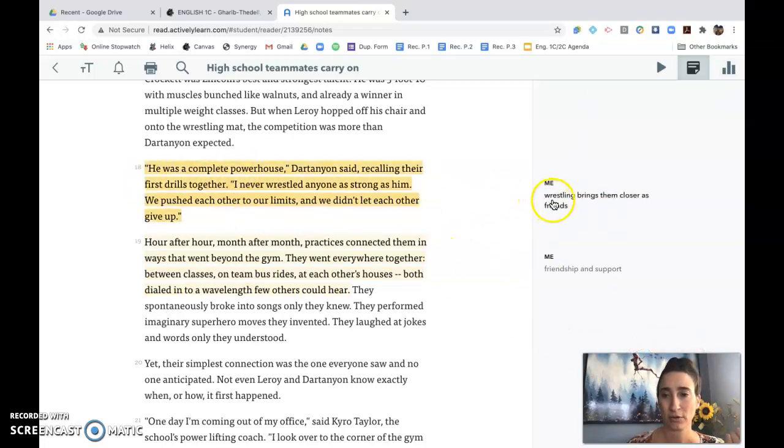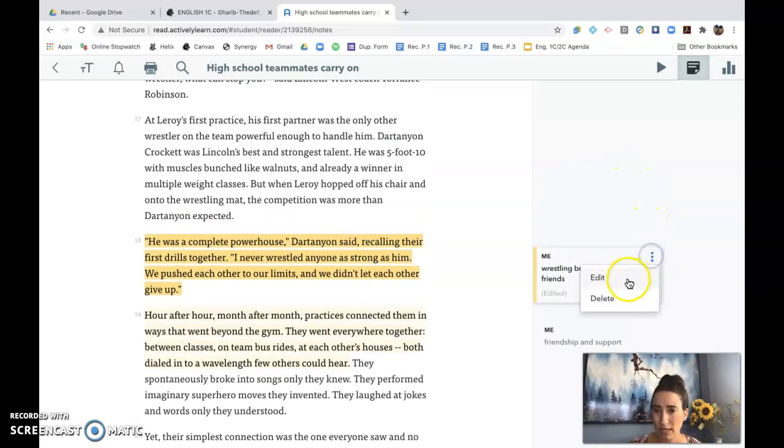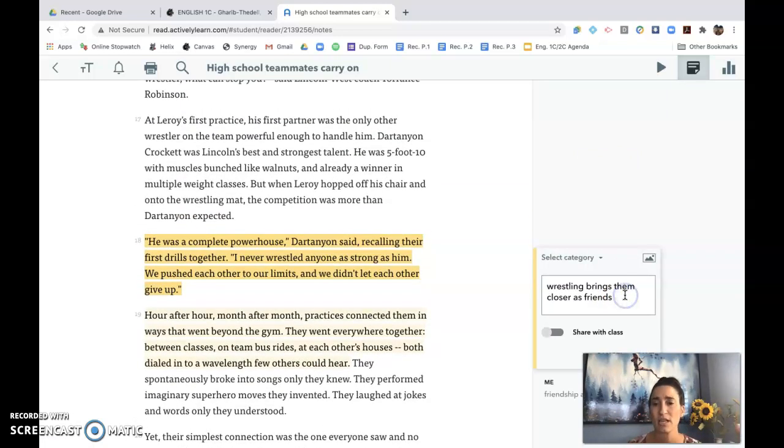So highlight, take note, and then I write a little note. I'm going to show you what it looks like while I'm writing it. So you're typing in just a quick note about how that connects to refuge for them. Is that wrestling? Is that friendship? This one's kind of both. So I said that wrestling actually brings them closer as friends. However you want to phrase it, just a quick note for yourself, very short, right? Don't spend a lot of time making notes. They should be quick. And you can share it with the class if you want to.